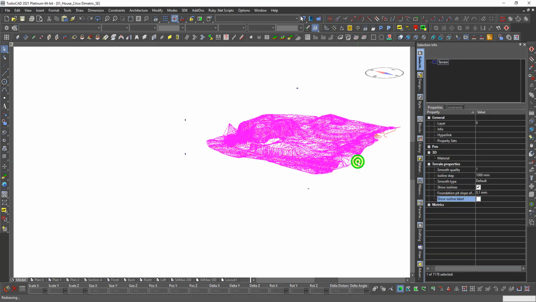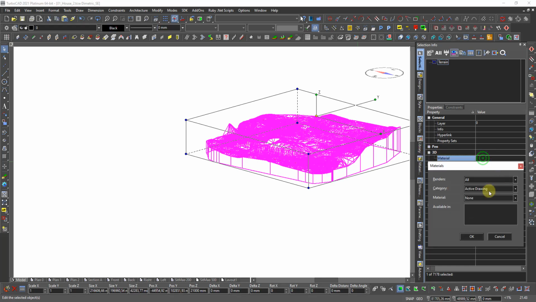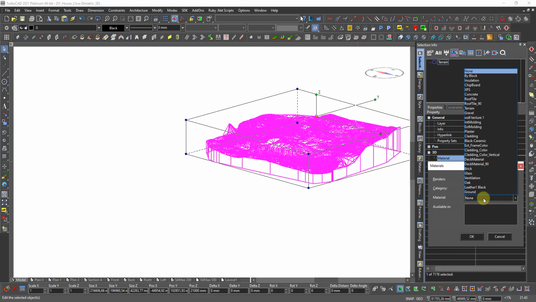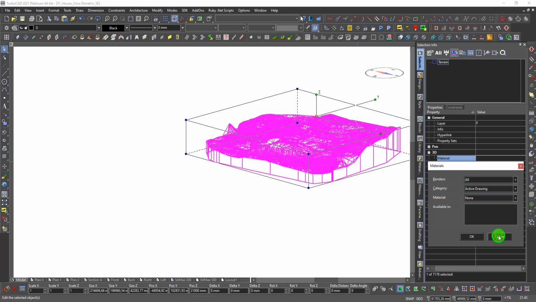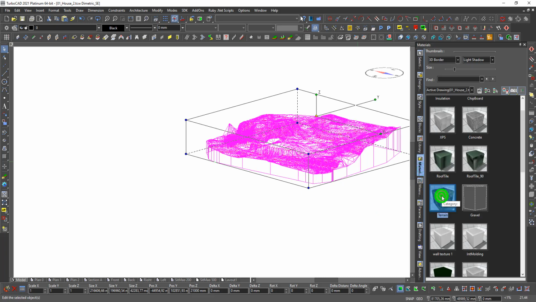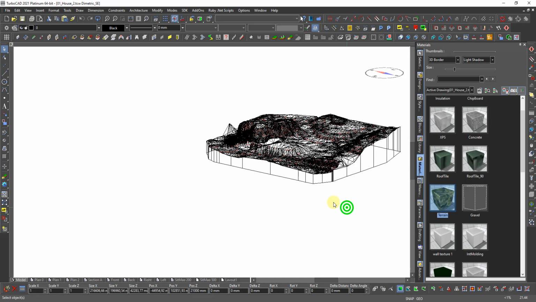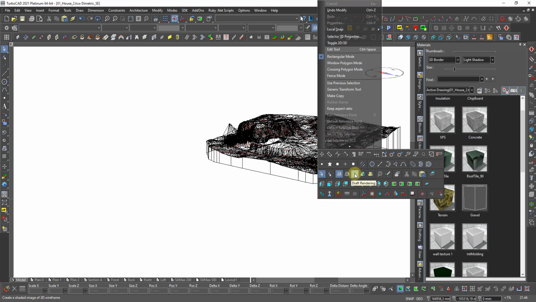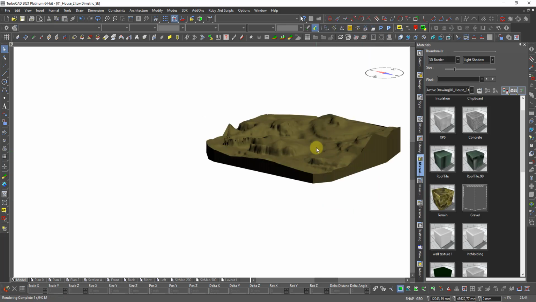I want to have a material, and then I go and give it the material to be terrain. We have cancel. I go to material. This. Now we need to scale it up again, I assume. So I go to quality. Yeah.